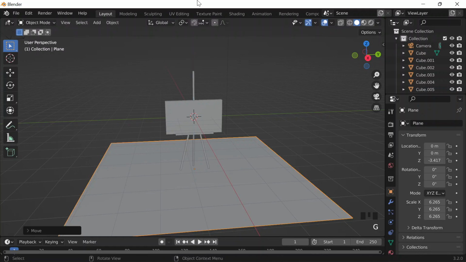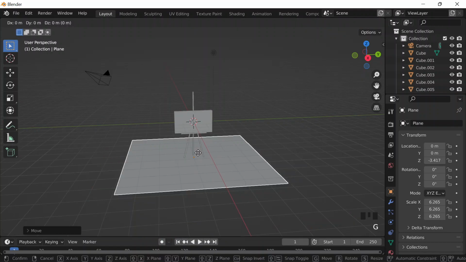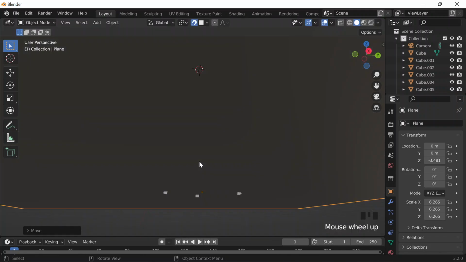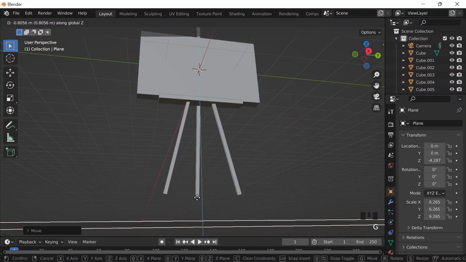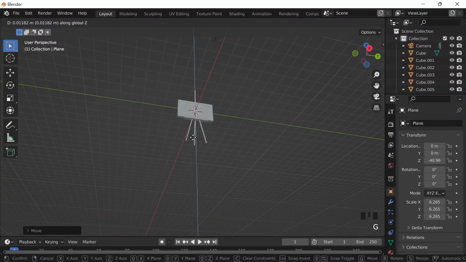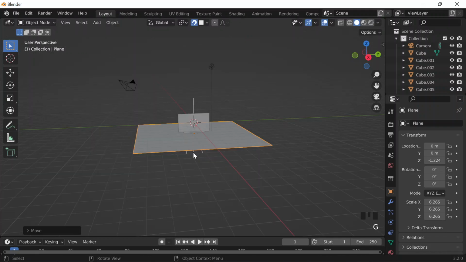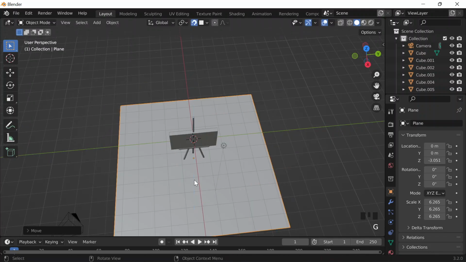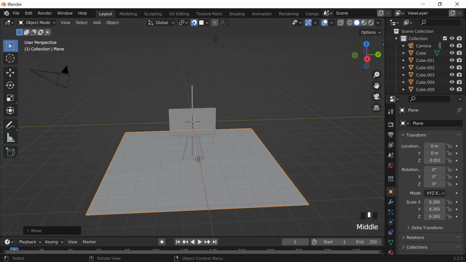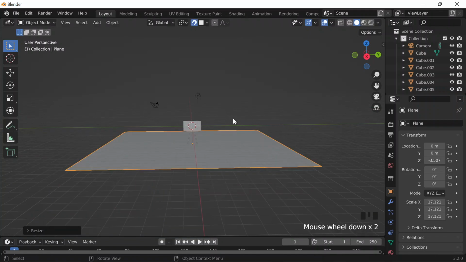I'll do Shift Tab to turn on my snapping, which didn't even work, and then go face select over here, so that when I do G Z, it snaps to the right, to the bottom right of the thingies. G Z over here somewhere. Anyway, I'll scale that up a little bit, maybe a little bit more.